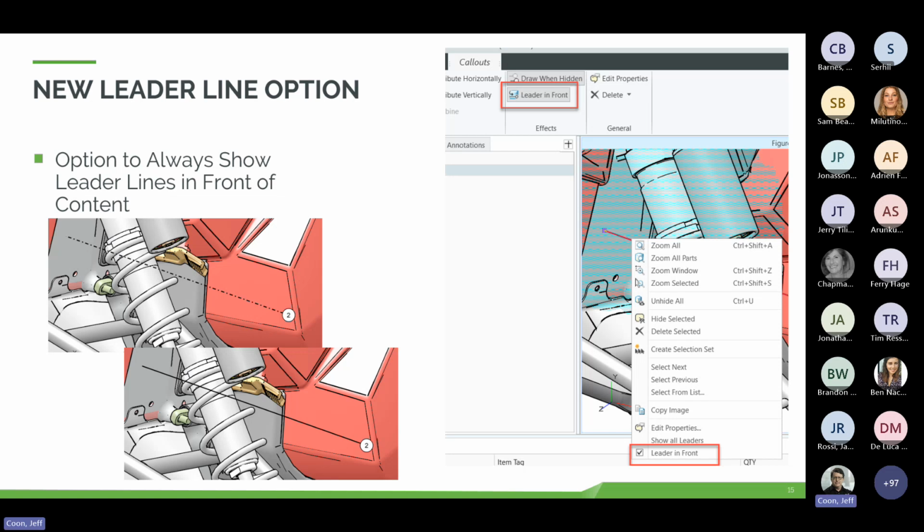Any questions on that one? I do see Christopher raised his hand. Christopher, if you could please write your question into the chat and we will address it. Kevin is asking, will there be a halo? If you have a halo property for the leader line, yes. In this particular example, I don't have a halo turned on, so it's not showing one.